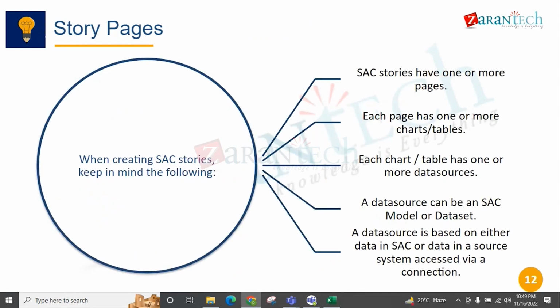Now every story in SAC can have multiple pages, and every page can have multiple widgets, and each widget is nothing but a chart, table, and so on. So when creating a SAC story, keep in mind a SAC story has one or more pages. Each page has one or more charts or tables, which are called widgets. Each chart and table has one or more data sources; there should be at least one, and it can have more than one. Our data source can be a SAC data model or a data set.